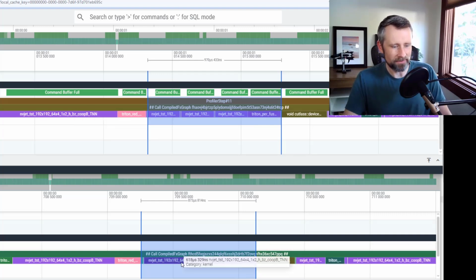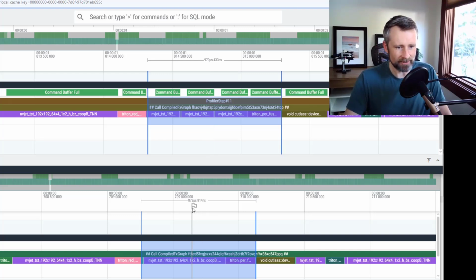Yeah, and then down here we've got our single QKV projection all in one kernel, and I don't know if the text is probably tiny, but it's 970 microseconds versus 873. So definitely a substantial improvement there. So great, cool, should be a win, right? But something else is going on, so got to keep digging.